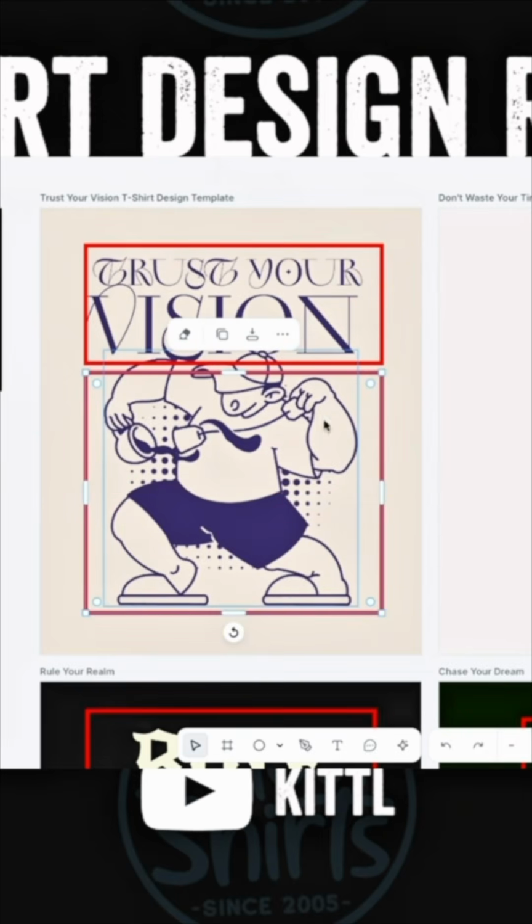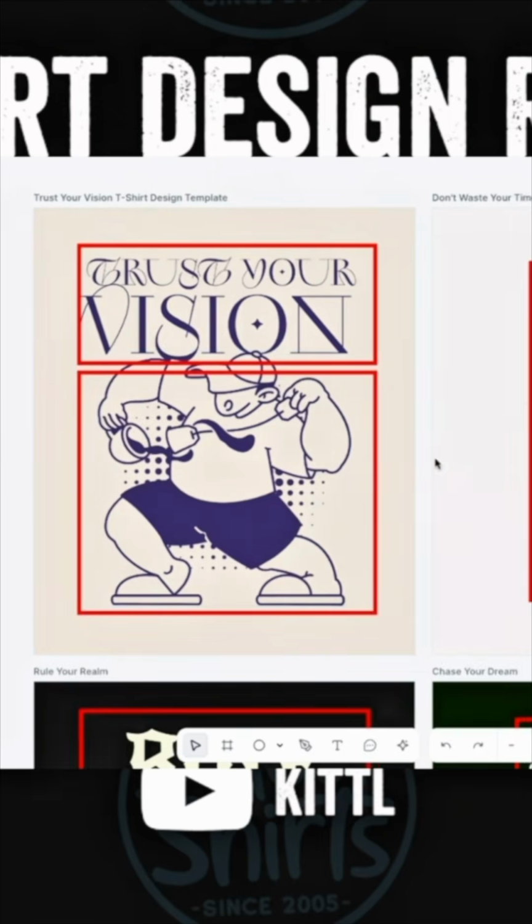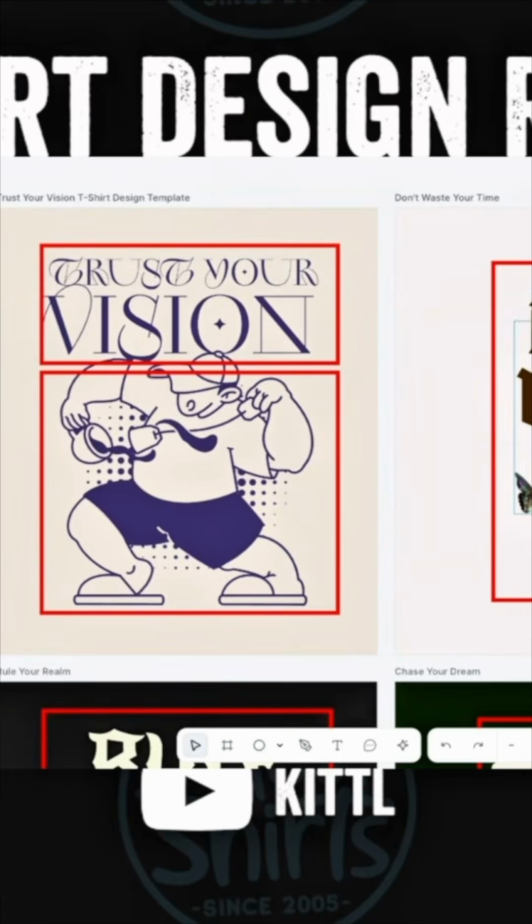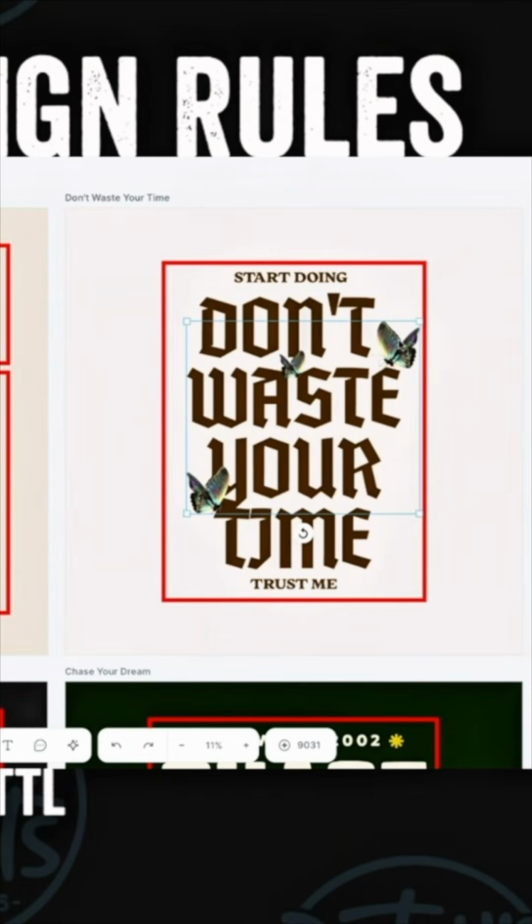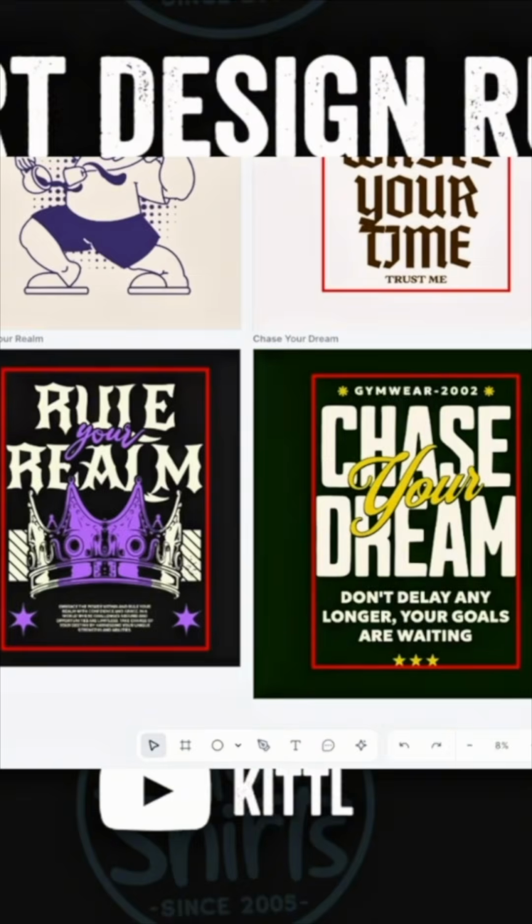I've got text and I've got an illustration. And then here I've got basically just text. And then even if I deleted this, I still have just text. Like, let that be the focal point. Keep it simple. Don't try to add tons of visuals.